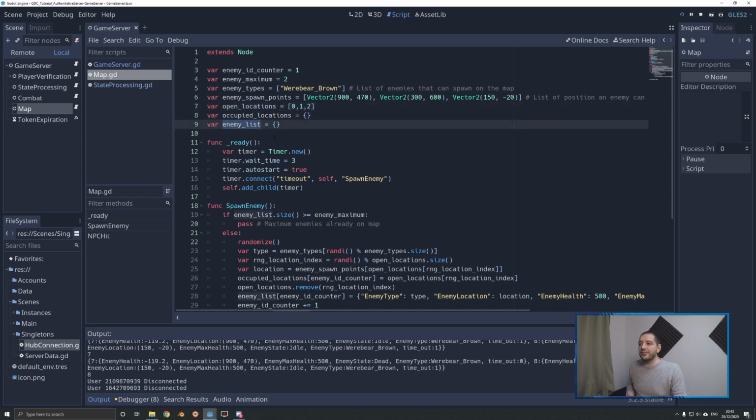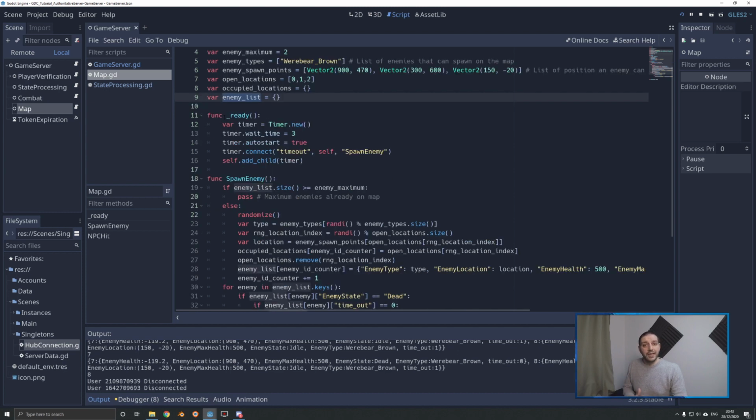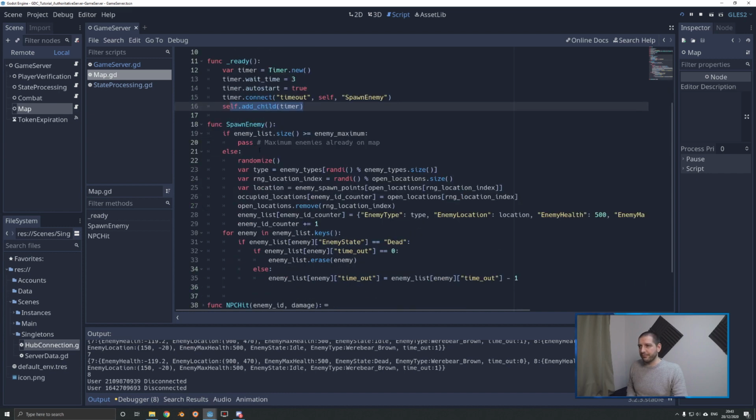Then lastly, we have the enemy list, which is basically keeping track of all the enemies that are spawned and their stats. Then, to get it started, on ready, so when the server starts, we create a new timer with a wait time of 3 seconds. It auto starts, and every time it times out, we're going to spawn an enemy. Of course, if certain conditions are met. Lastly, we add that timer to the tree.